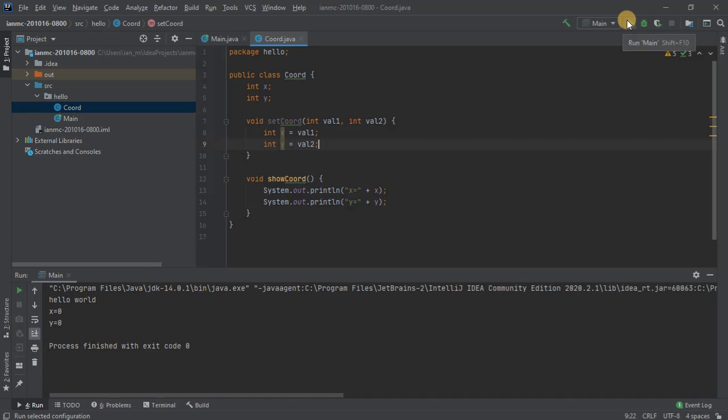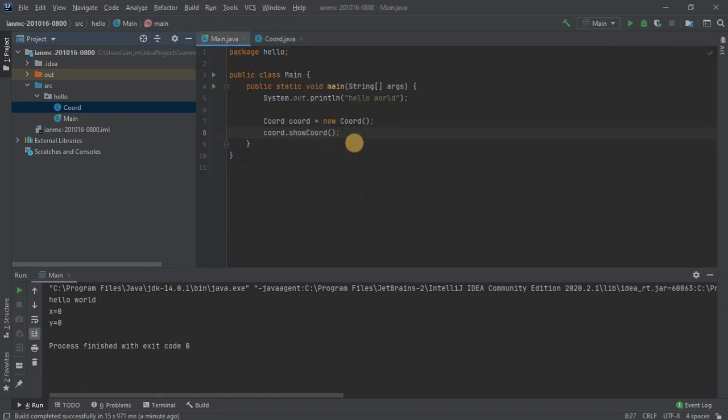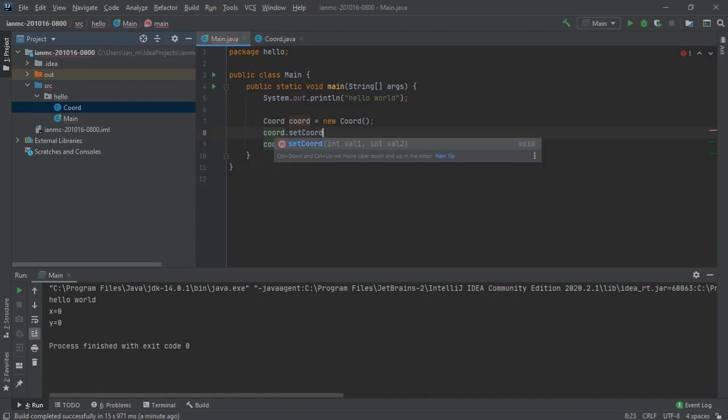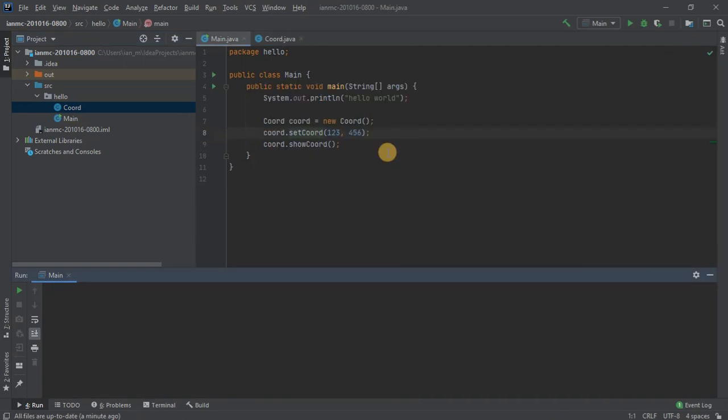And run that. Oh no, I won't run it yet. Let's go back to the main method. Let's actually set them. So we'll do chord, set chord. So no rocket science yet. 1, 2, 3, 4, 5, 6. So I should be able to just run that, and I'll see 1, 2, 3, 4, 5, 6 appearing as my coordinate.